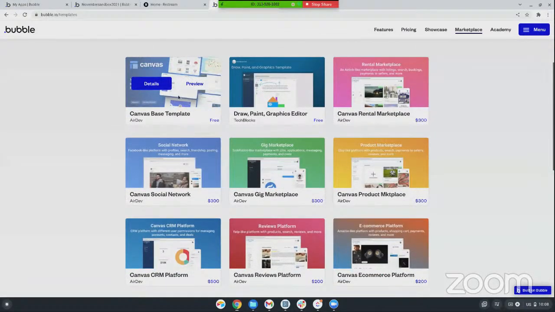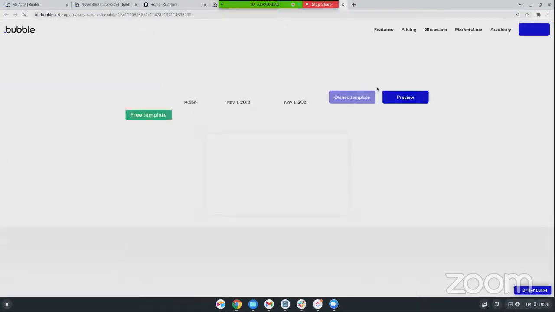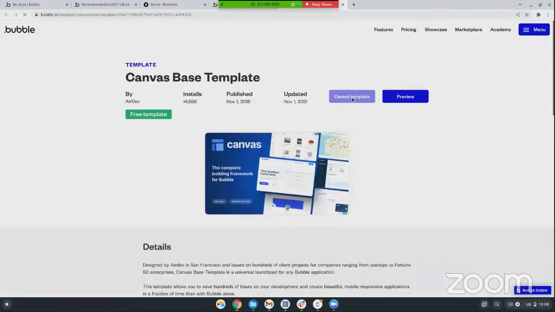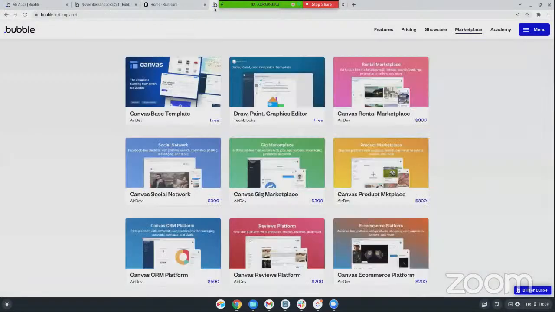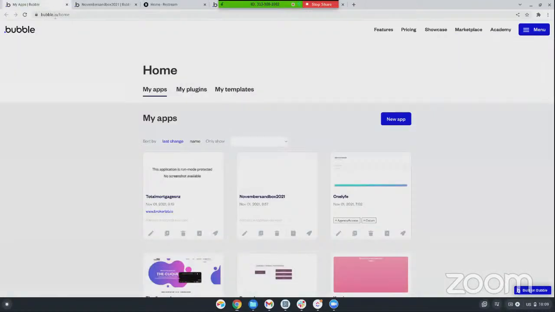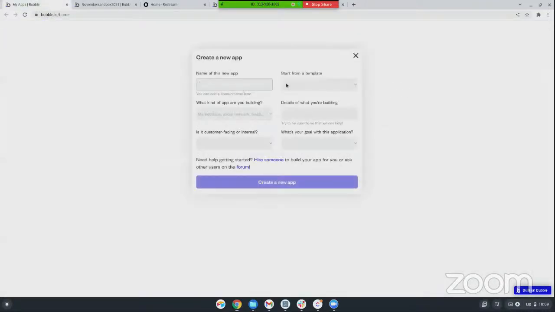So you have to go ahead and click in here. I already have it added to mine. It's an owned template, so you can grab the template, and when you do that, it will ask you if you want to start a new app with that template. The answer is probably yes. Then once you have the Canvas-based template, every time you start a new app, it's going to ask, do you want to start from a template? And you would say yes, you want to start from the Canvas-based template.